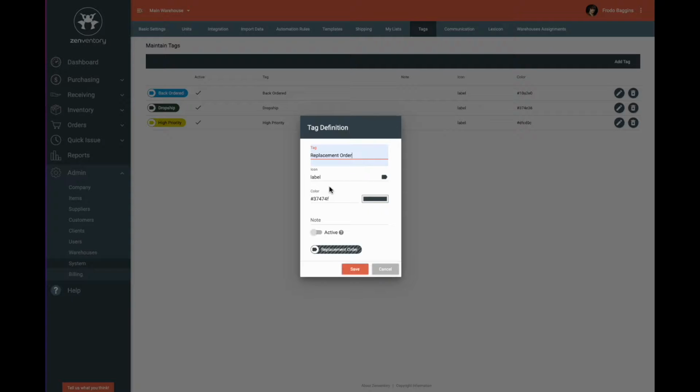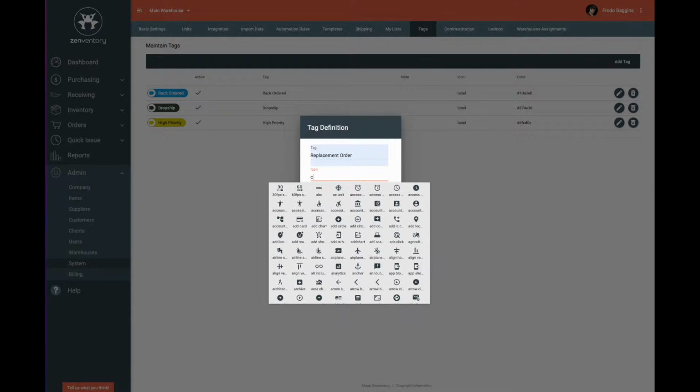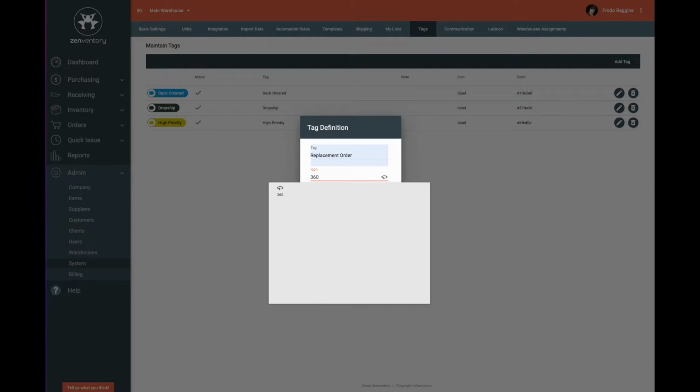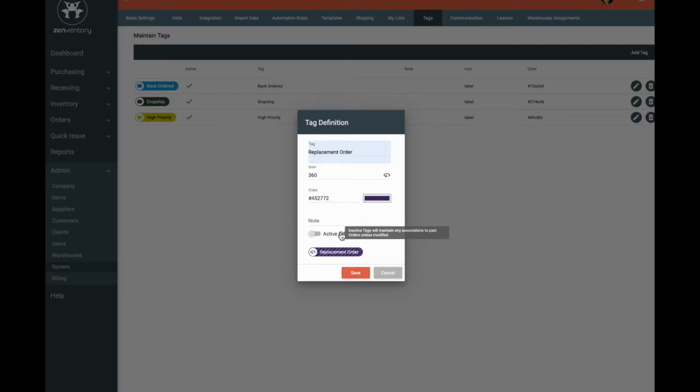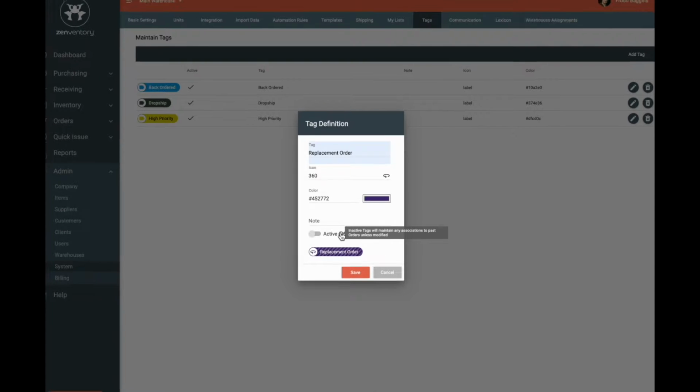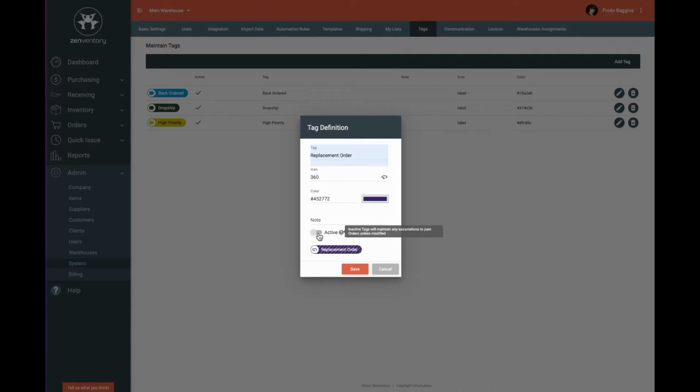A box will pop up for you to name and customize your label. Select an icon that fits your label and pick a color. These customization options help you design your tag so you and your team can quickly identify it. To make this tag active, we will turn the Active button on at the bottom before we click Save.